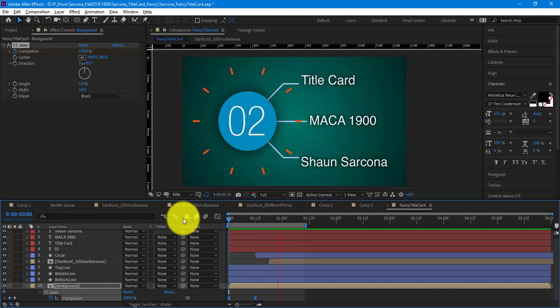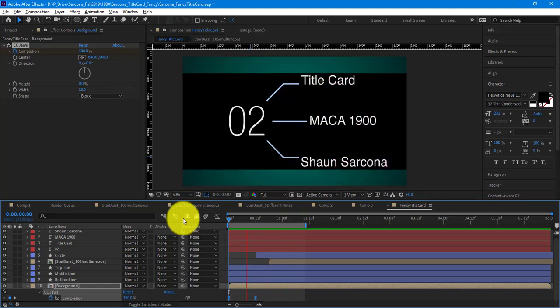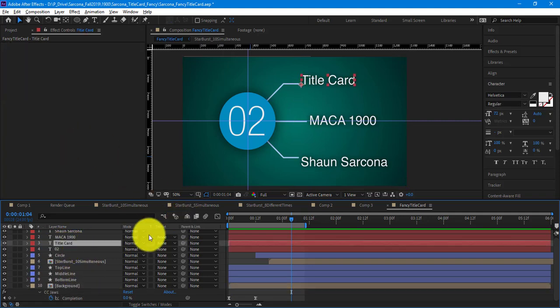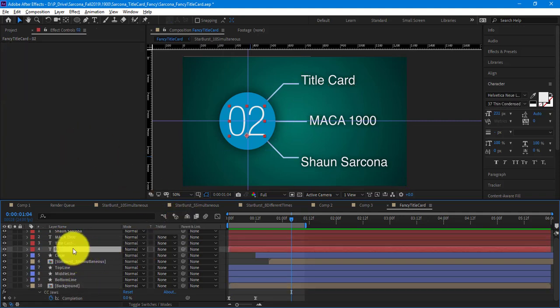Okay. So now we're getting a flow. One thing happens, then the ball happens. Now the 0-2 needs to pop up. Now I'm going to have to find some time here because the background, the ball, the 0-2, the line for the title card, the line for MAC at 1900, the line for Sean Sarcona, and then those 3 pieces of text. That's 9 different things I have to animate. And if each one is half of a second, that's how many seconds?